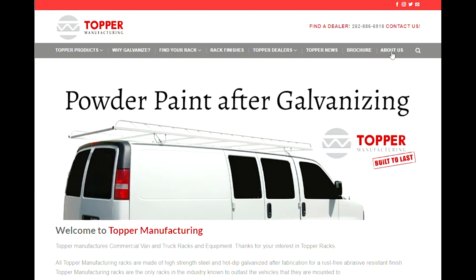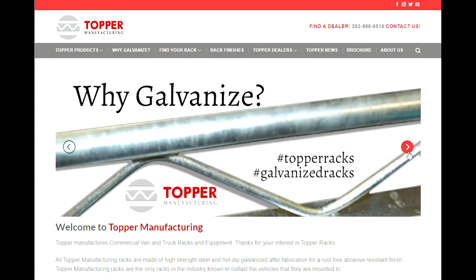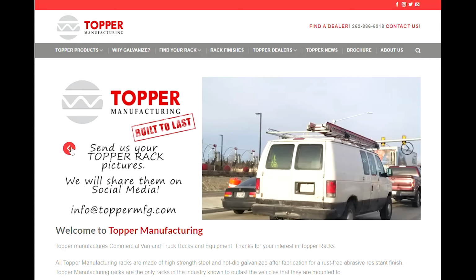As you've probably noticed, and if you scroll down just a little bit, we have a few photo sliders that are set to automatic. You can also manipulate by using these side arrows. Each promotes something about Topper Racks, and each is clickable to more information on the topic.